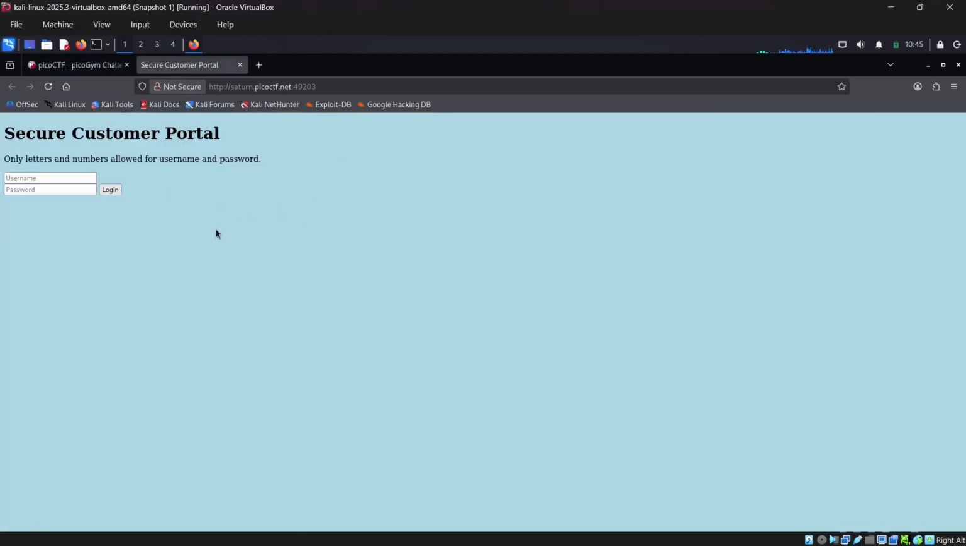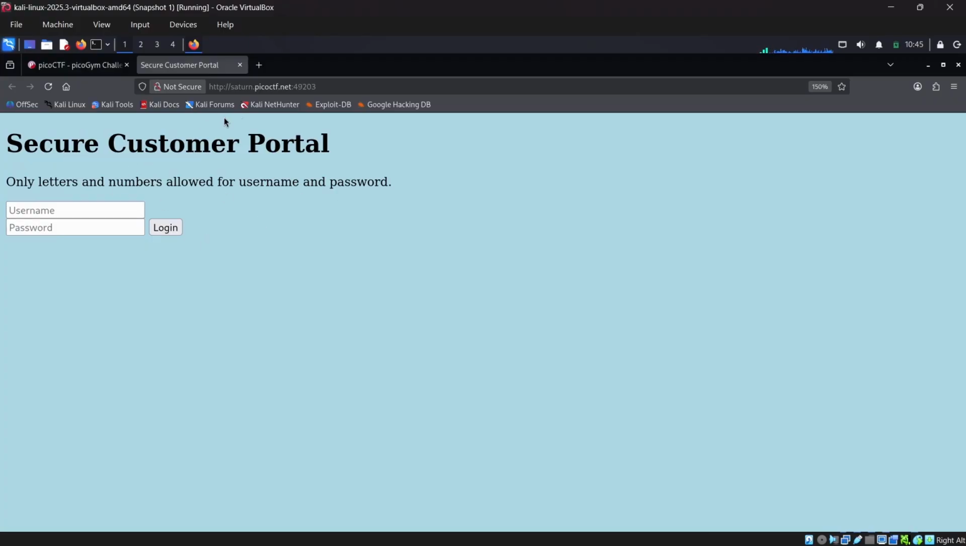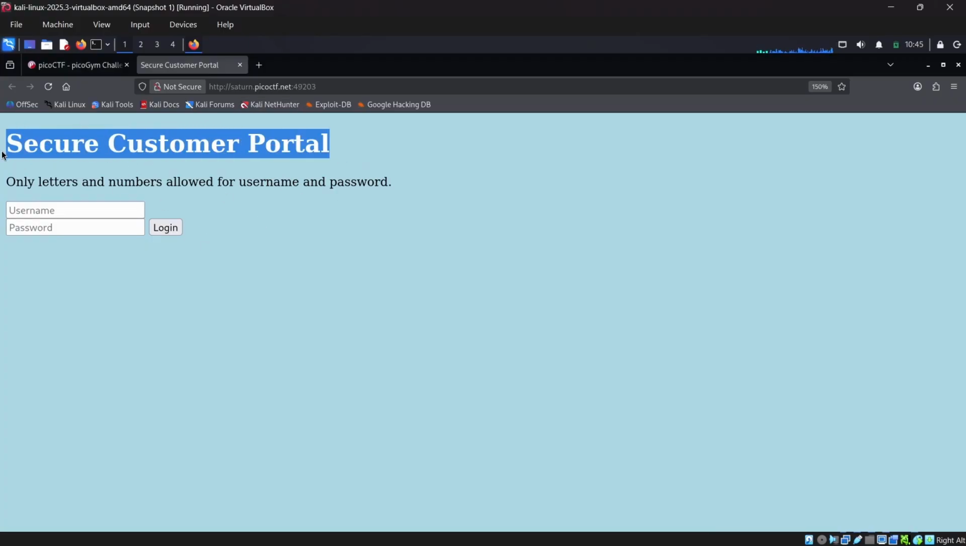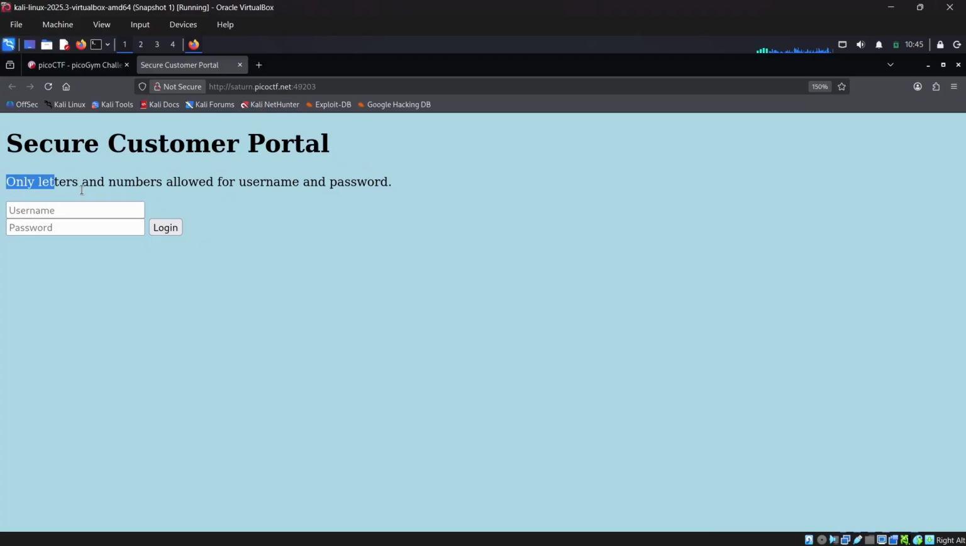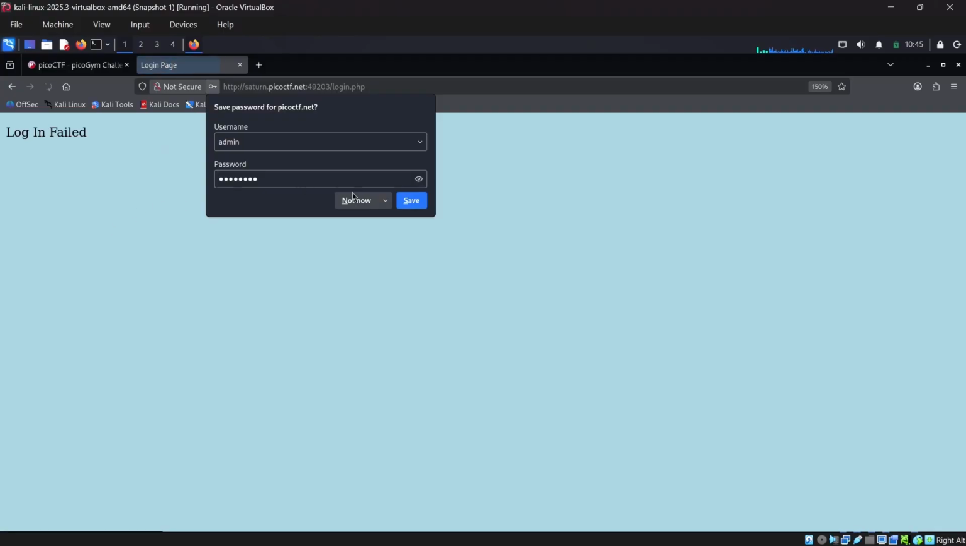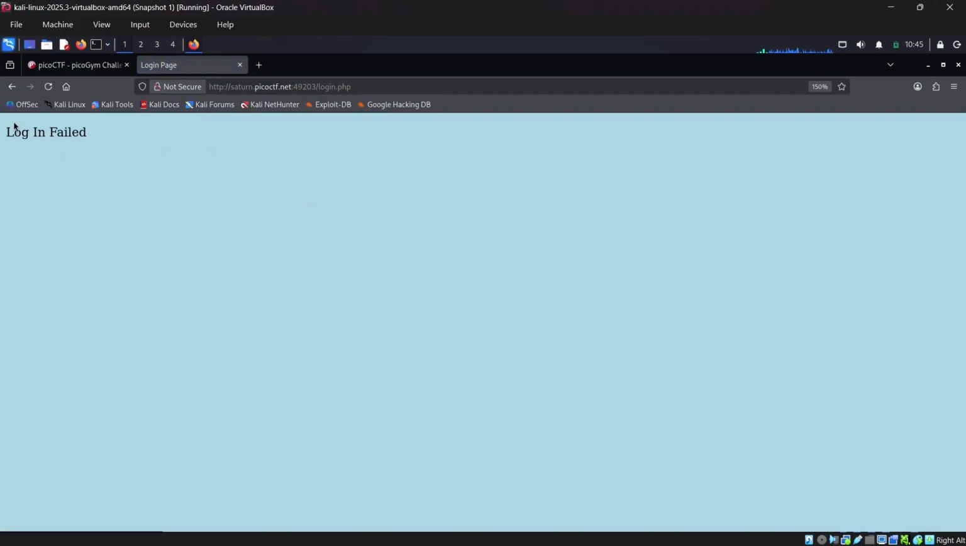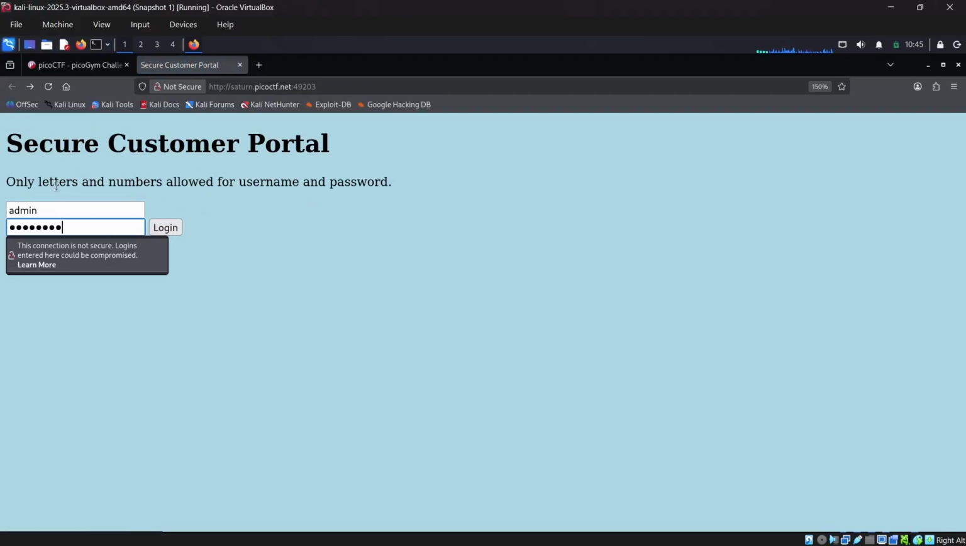Basically we can see the contents, a secure customer portal, and you can see only letters and numbers are allowed for username and password. Let me enter some random characters, like a username maybe admin and password as admin. When I enter that, you can see it's saying that the login failed. So only letters and numbers are allowed, which means special characters are not allowed.